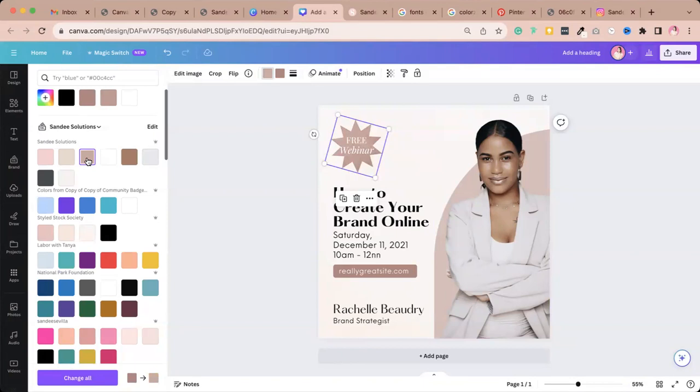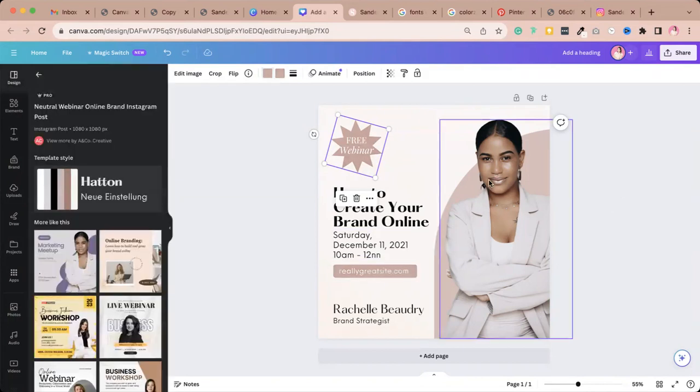And then you have the option to change the color one by one or make your life easier and click change all here. So all from the darker beige will now turn into my beige color here. So click change all to change everything. Okay, there you have it.